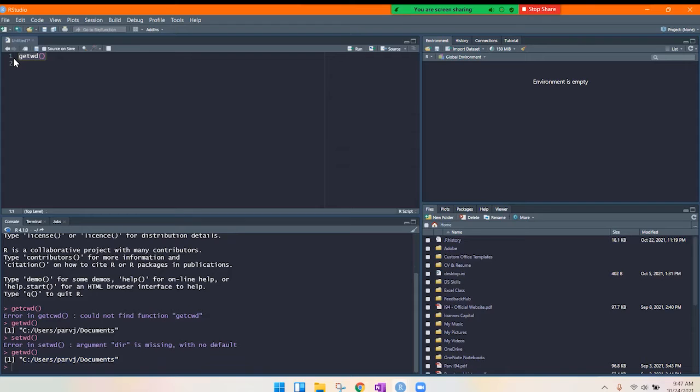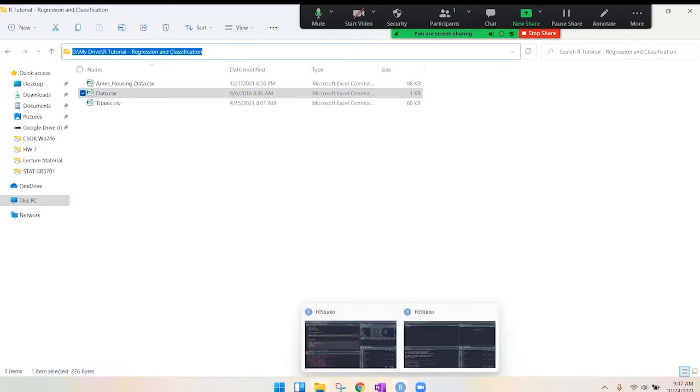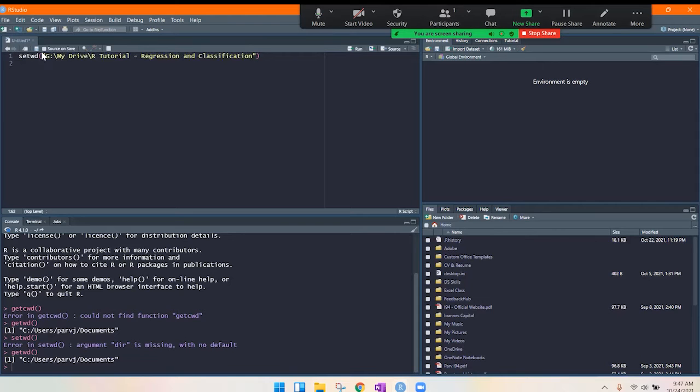I do not want this to be my working directory because my files are stored in a local place, which I want to use throughout this video. The way to set your new working directory is using setwd. Inside that, you put in quotes the exact path of your directory. For me, I'm going to copy this path from here and paste it here.